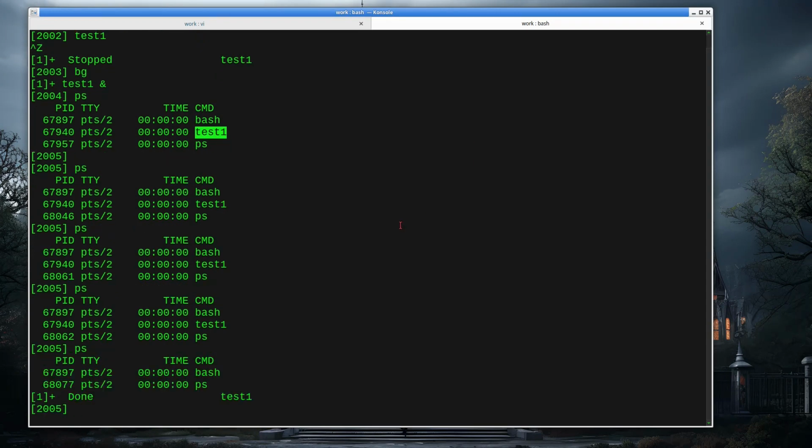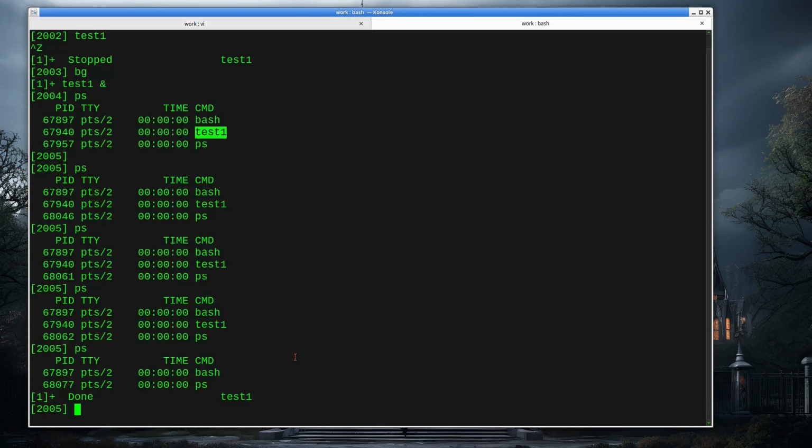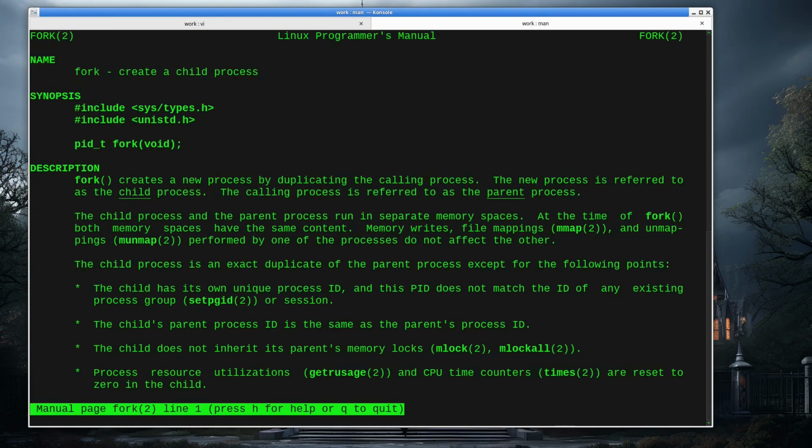So now test 1 is gone, and I got a message saying done test 1. So I want to use this to experiment with something. And what we're experimenting with is a callable function called fork. And fork is really the way that processes are created in Unix.